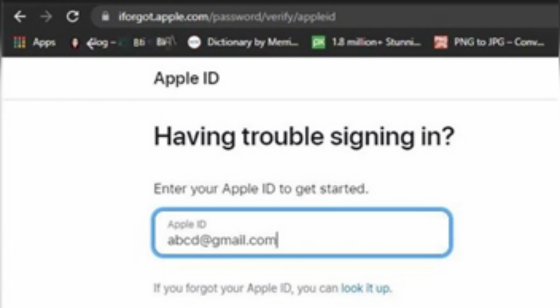Once your password has been reset, go back to your iPhone or iPad and open Settings. Tap your name at the top, then sign out if you're already signed in. After that, sign back in using your new Apple ID password.